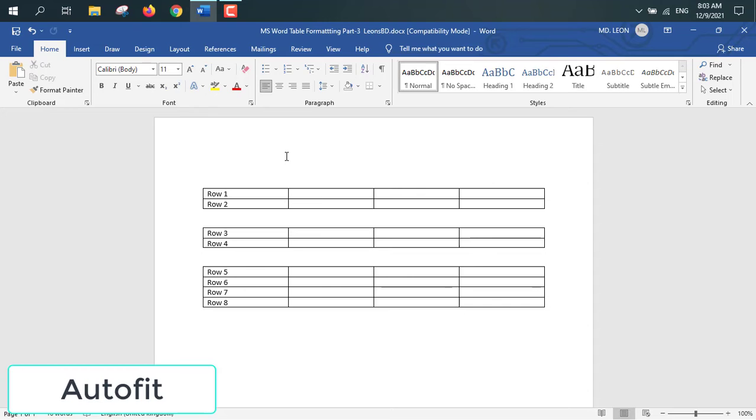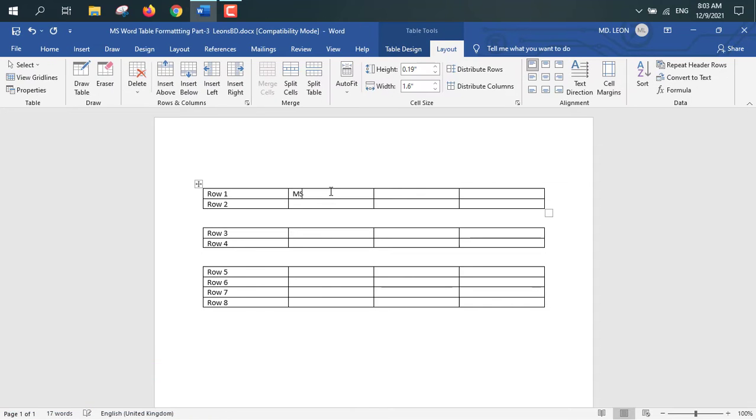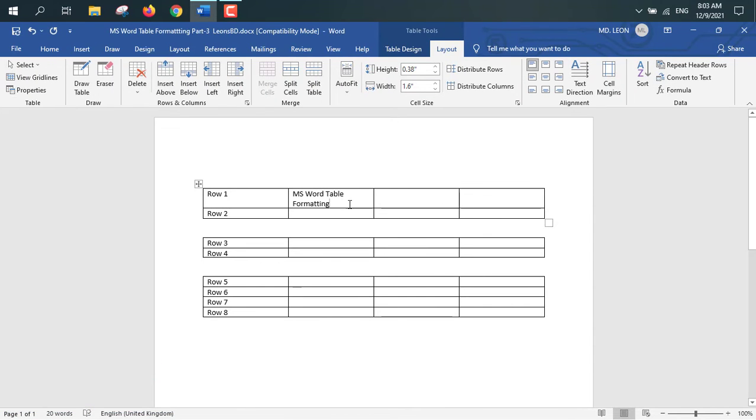So what is actually AutoFit? I am writing something here like MS Word table formatting part 3. So AutoFit is actually where your column size will be resized. Now if I click on AutoFit, let's see what happens.